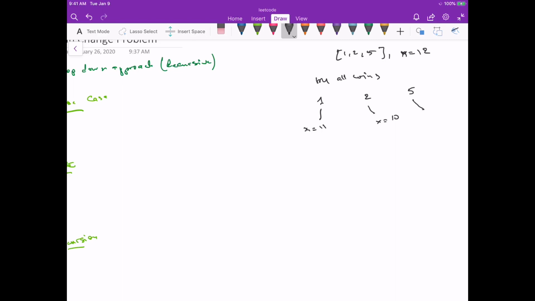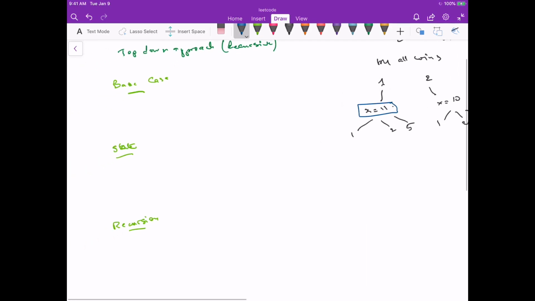So here, with 5, we have 7 left to do. And now here we can also try 1, and try 2, and try 5. And here we can try 1, 2, and 5. So you get the idea. Every time, what's important here is this x value. So that would be our state.